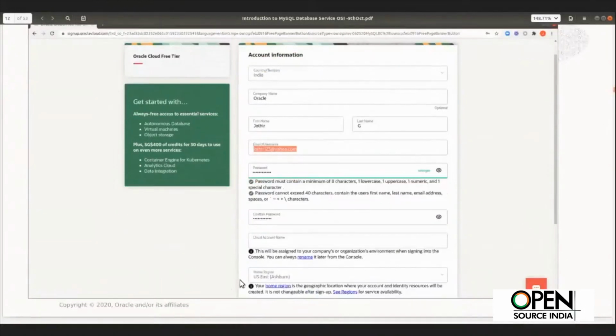Then you can choose a home region. This is another most important thing. Just choose a geographic location that's closer to you. As I mentioned, in India, the service is available in the Mumbai region, so you can choose Mumbai as your home region. So it's just the basic information here.